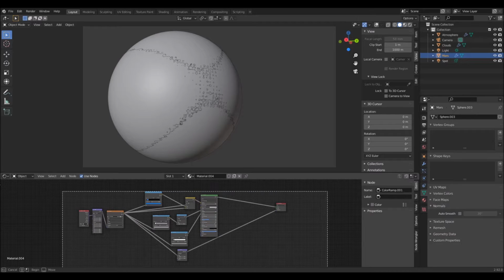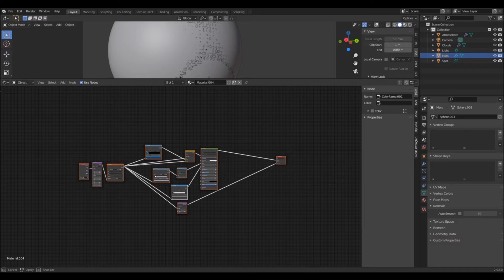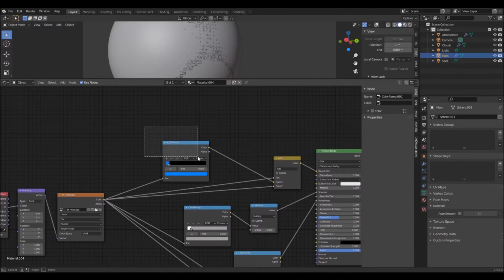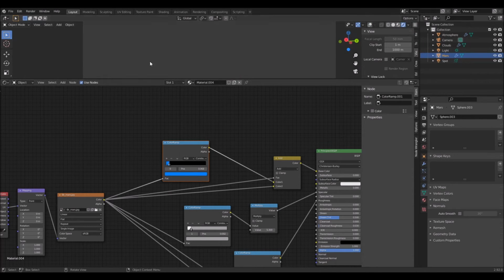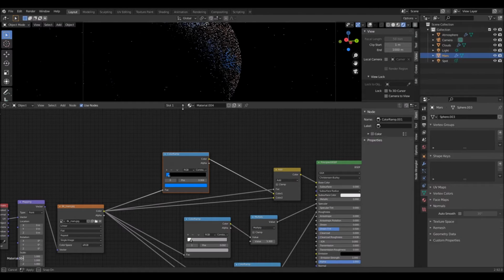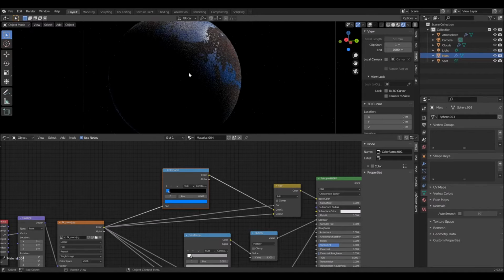So here's the node setup. I'll bring this up a bit more so you can see it better. Just fully, and I'll go and break this apart piece by piece. This is the actual image texture. This is the color ramp for the actual color of the water, as you can see. If it will load in, there it is. As you can see, this is what's giving it the water right here.